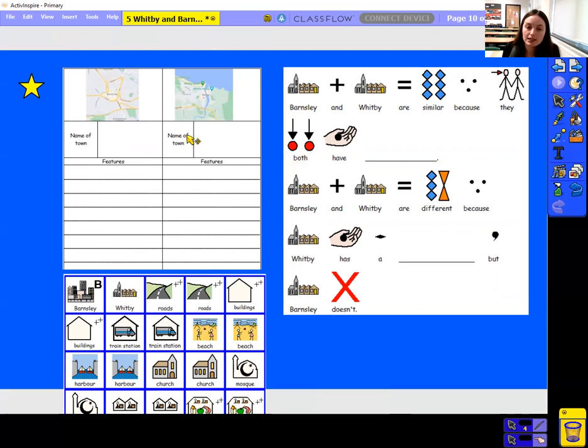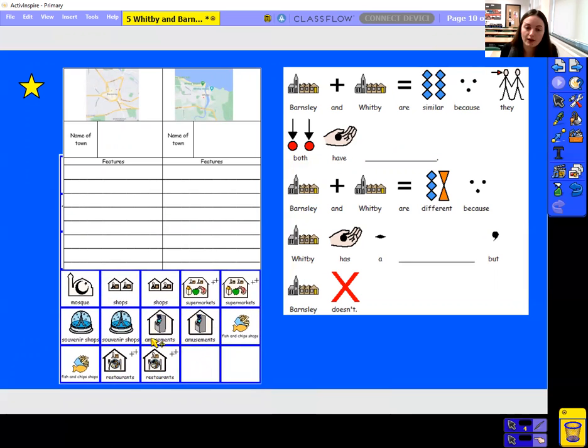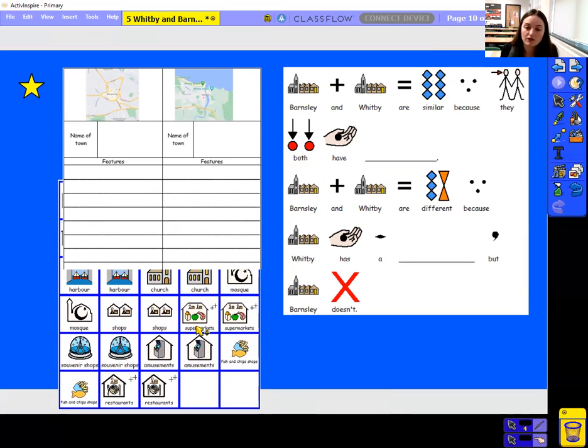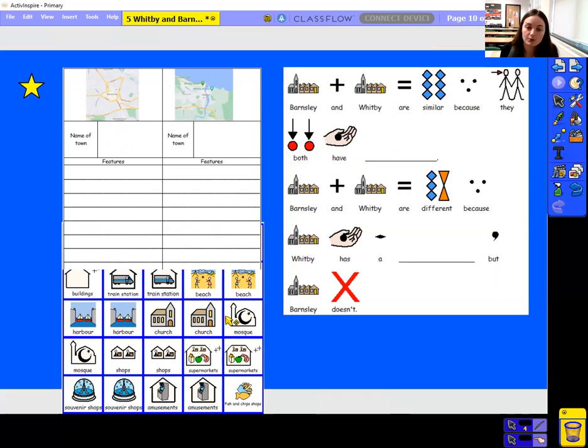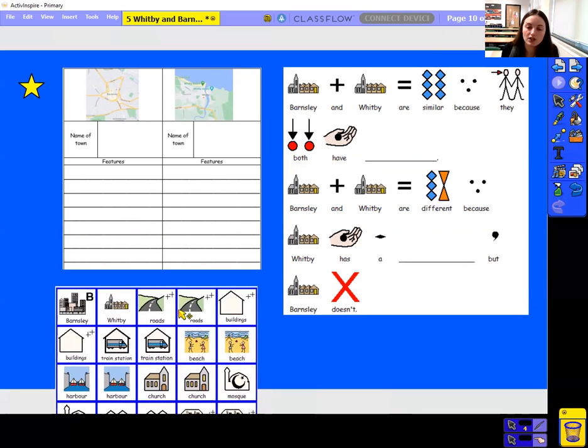And then after you've completed that, there's a sentence for you to write. Barnsley and Whitby are similar because they both have, and then you need to choose something that you've put on your fact file that you know both of those places have got. Barnsley and Whitby are different because Whitby has a, but Barnsley doesn't. So choose something that Whitby has got that Barnsley does not have, and you're going to write that in that space there. Again, you can use the Communicate in Print pictures to help you. As you can see, there are 2 of each thing. That's because some of these might go in both places, but you might only have some of them in one, so you decide where they need to go.